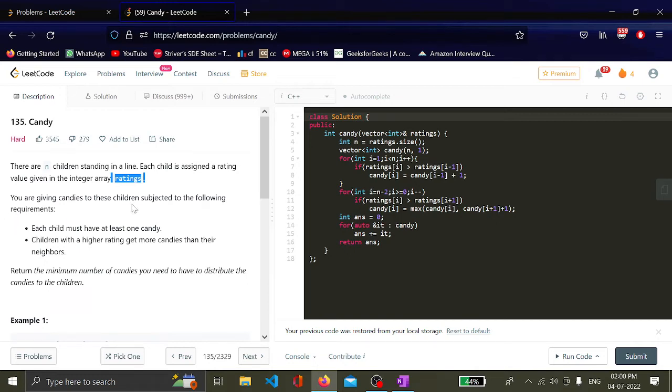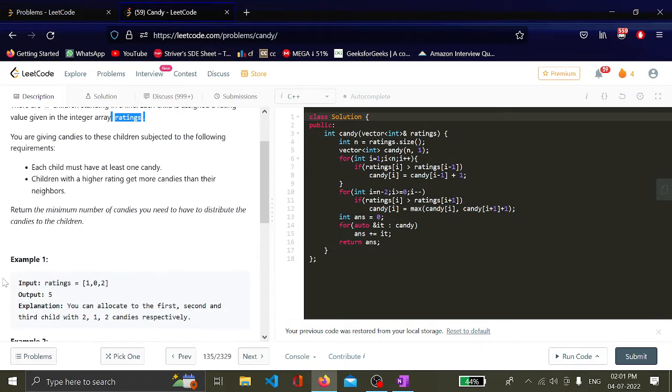Each child must have at least one candy, means that every child must contain at least one candy. There doesn't exist any child who does not contain any candy, means the number of candies for any child is greater than or equal to 1. Children with a higher rating get more candies than their neighbors. If my neighbor has a higher rating than me, then my neighbor will get more candies than I have, and we have to return the minimum number of candies that you have to distribute to the children. Okay, so this is the question, and first let's come to the first example.